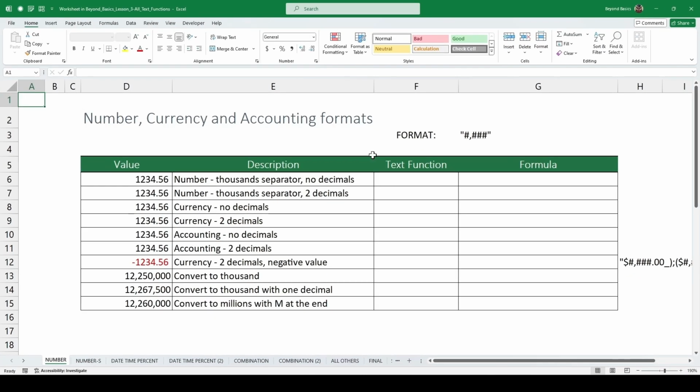Now, the text function converts a numeric value to text in a specified number format. Whether you want to format dates, numbers, or even customize text strings, the text function has got you covered. So let's get started with formatting numbers. We have this sample data set here, and we are going to change the format of the values according to the description provided.